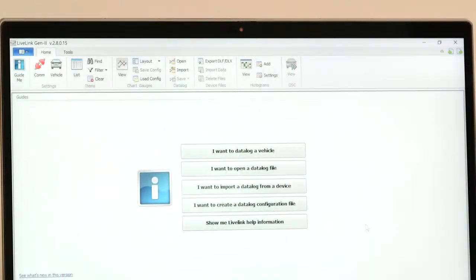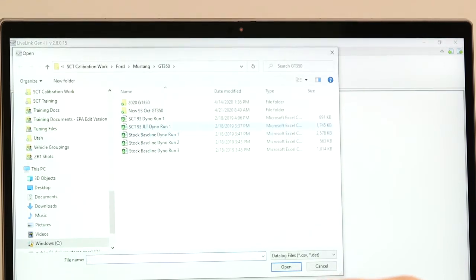I'm going to be showing you how to create a histogram using LiveLink Gen 2. All right, with your LiveLink Gen 2 software open, I want to open a data log file. We're going to look at an existing data log that I have on my computer here.